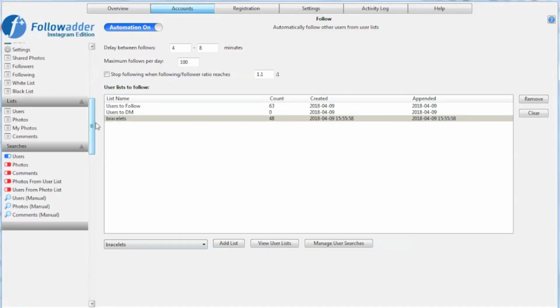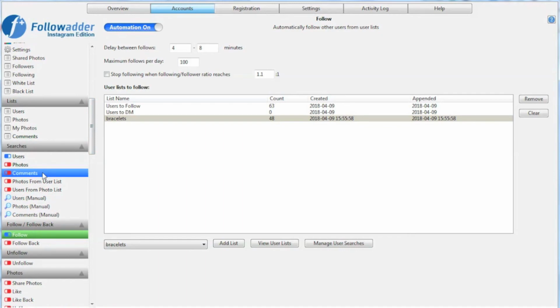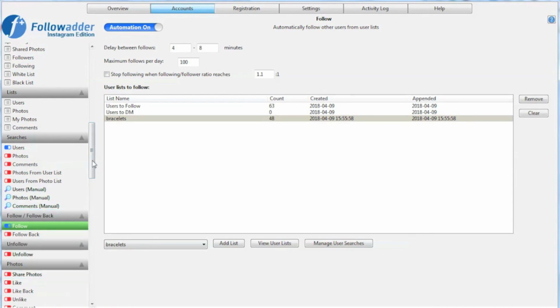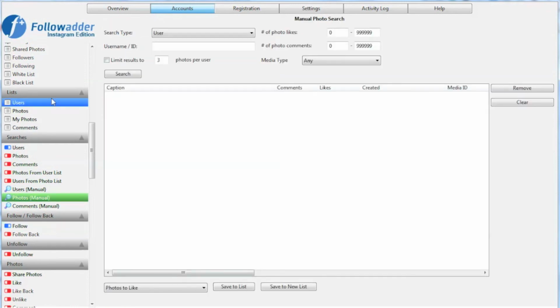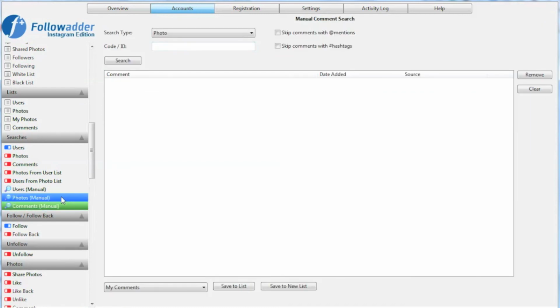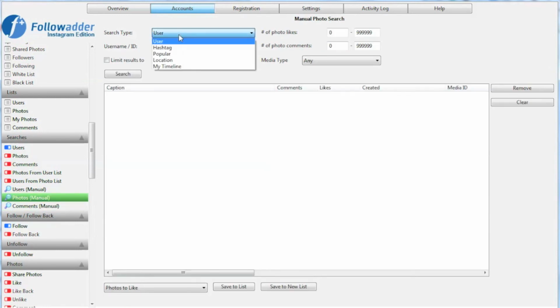This process is the same for all the other features like comments, likes, like back. Let's just quickly go through likes so you can get started with that as well. You have to get photos so the software can perform these actions on the photos, so comments and likes. So you have to go to lists, photos, create the list targeted, so mine's bracelets. List is now created. Go down to the manual photo search to get it started.